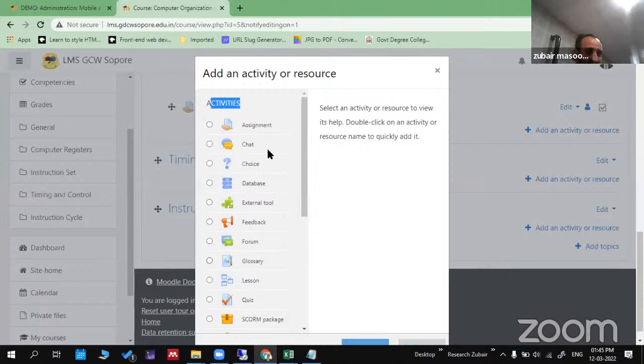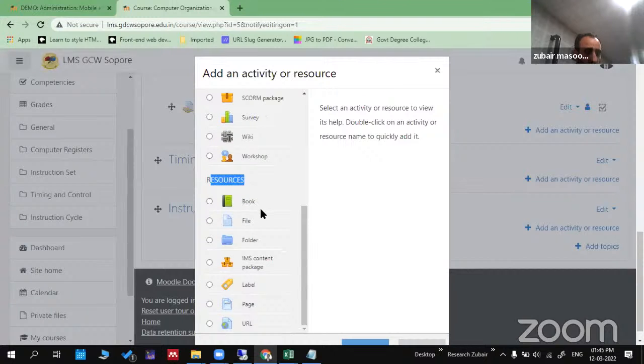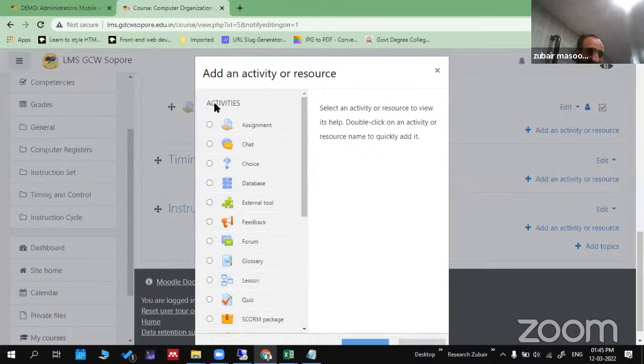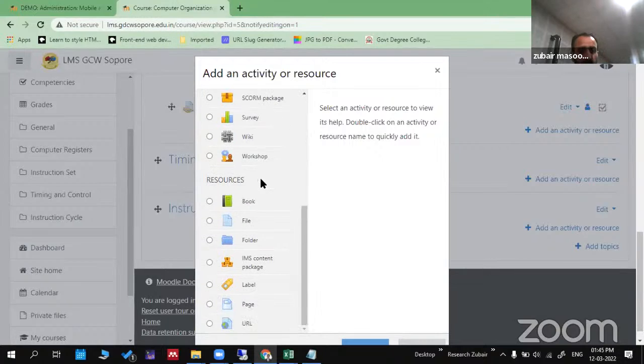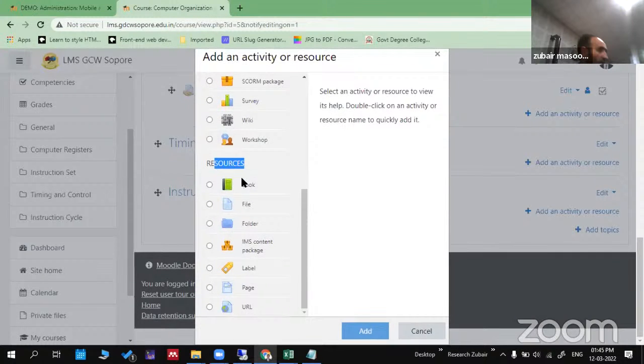So if you look at these activities, they are basically grouped into 2. One is called activity, another is called resource. The fundamental difference is that an activity is something in which the student is actively engaged. So it's more interactive in nature. You're expecting responses coming from the students. But if you look at these resources, this is more of a monologue. It's more of a monotone. So it's a material oriented thing. So you can share material, files, labels.